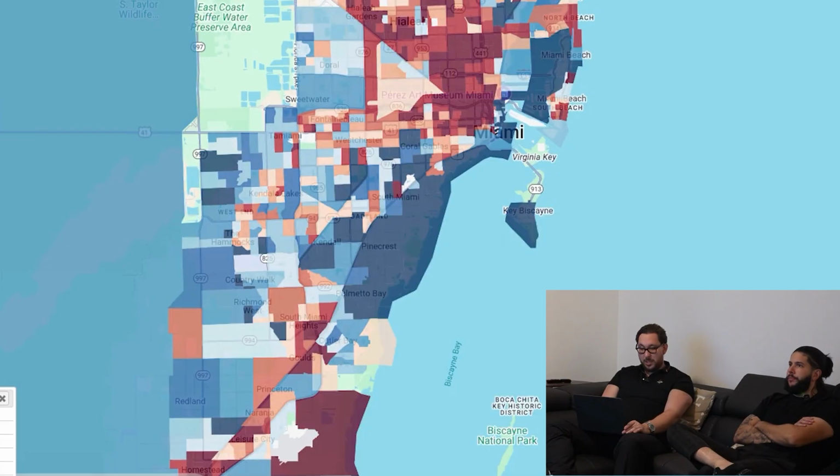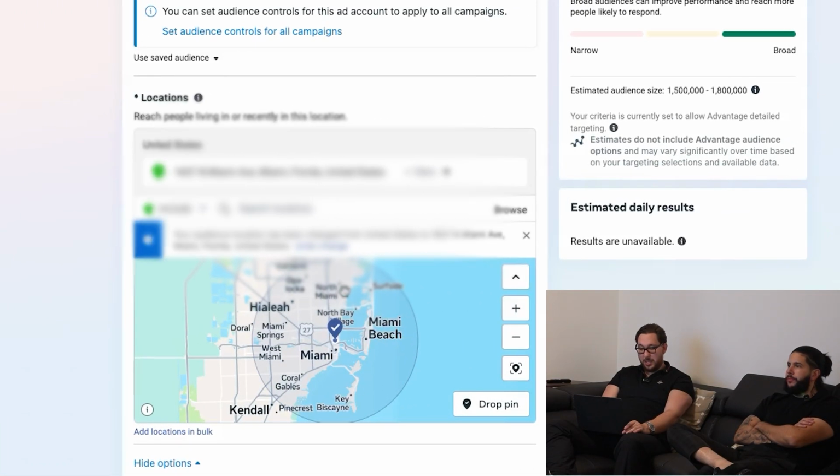But you see, for right now, we're going to make it not as complicated, and we're going to go in a set radius. Right now, 10 miles covers a lot. I mean, that goes all the way to Hialeah.